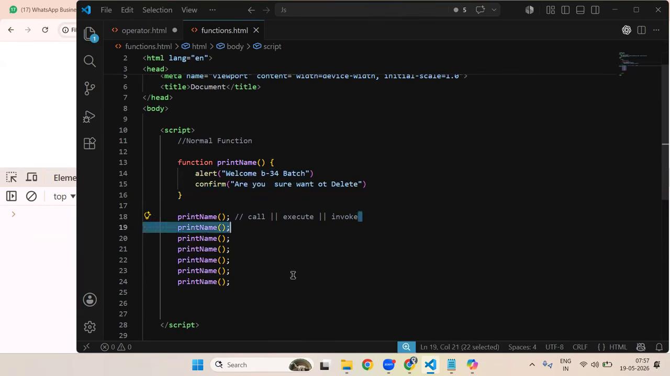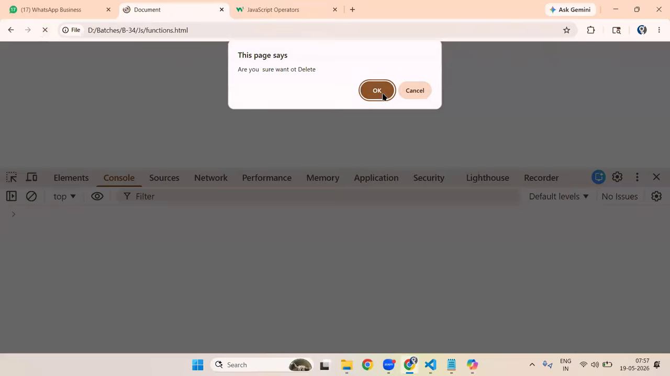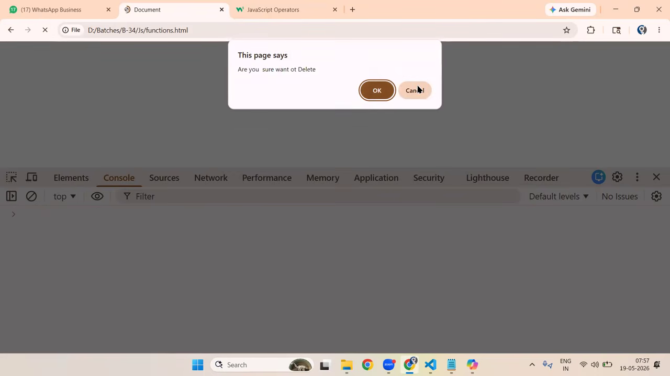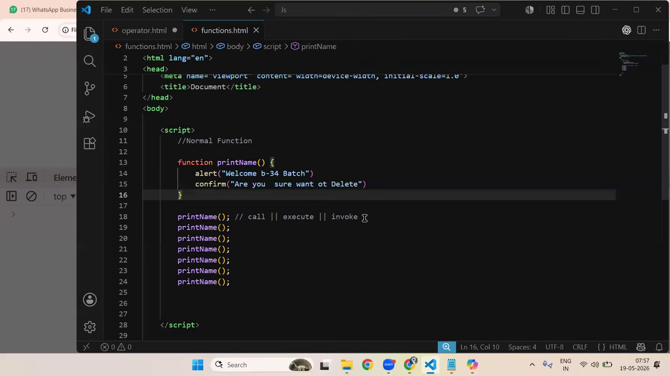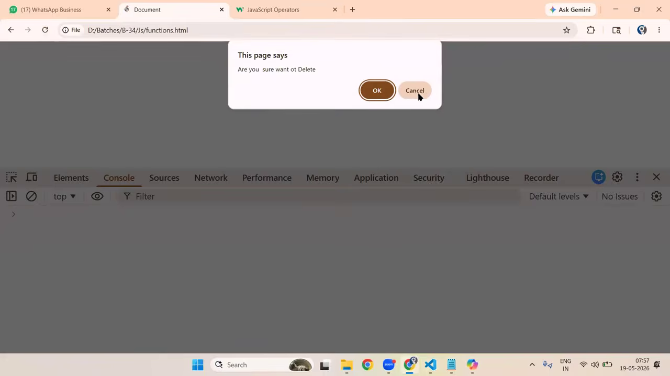But let's say, let's try this also. See, okay. Like how many times we call it, that many times it will trigger. It hanged. Let me remove it. Got it? So every time you call the function, you get the same output again and again.